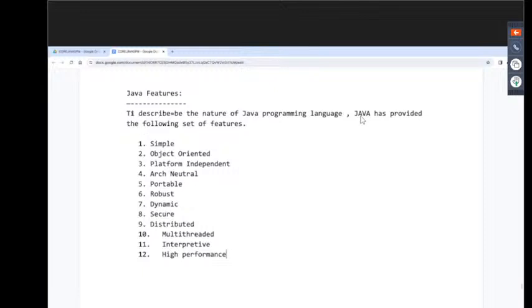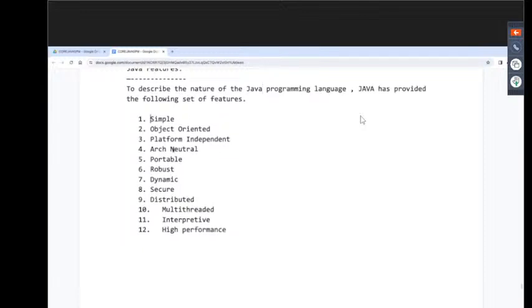Without using client server architecture or distributing application logic over multiple machines, to describe the nature of the Java programming language, Java has provided the following set of features. Then the applications are called standalone applications. What are the various features provided by Java?